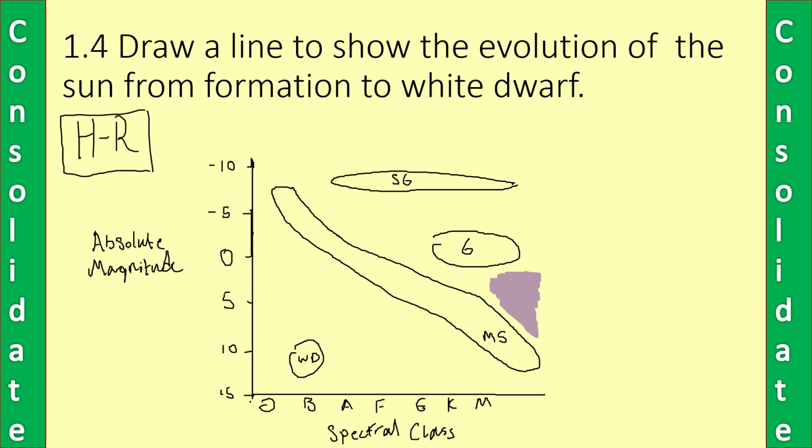We're then going to move, if we're a sun-like star, we're coming from over here, and we're going to move into main sequence. And where are we going to get in main sequence? The sun is a class G, and it's going to be coming into around this area here where the absolute magnitude is about 5 and the class is G. So here's our sun as a main sequence star.